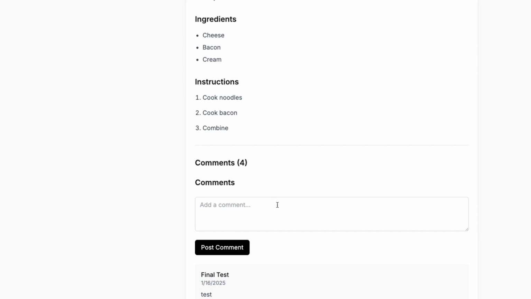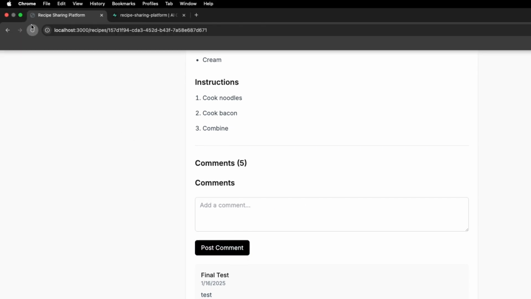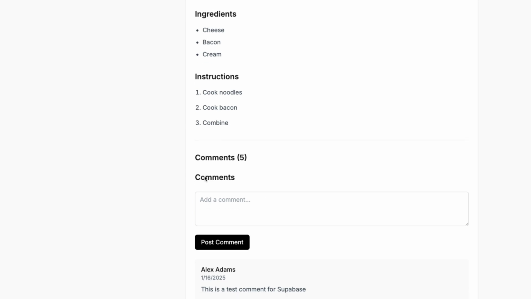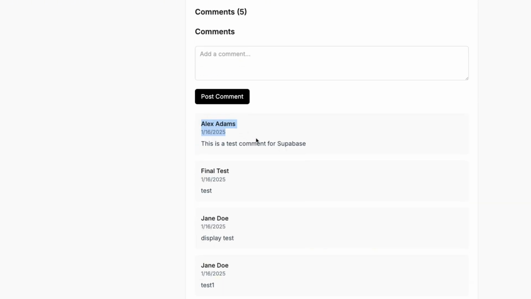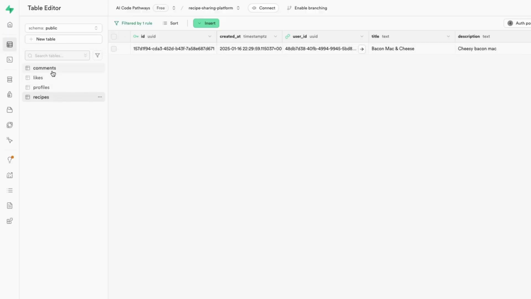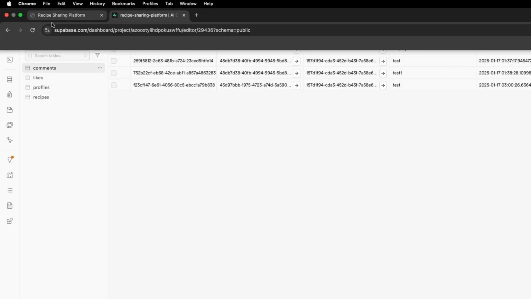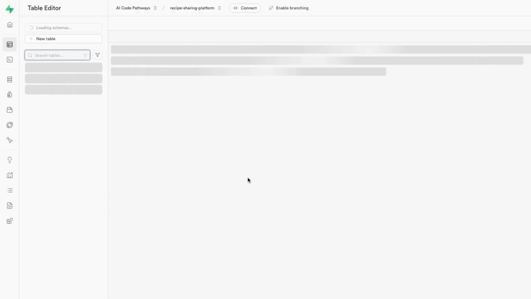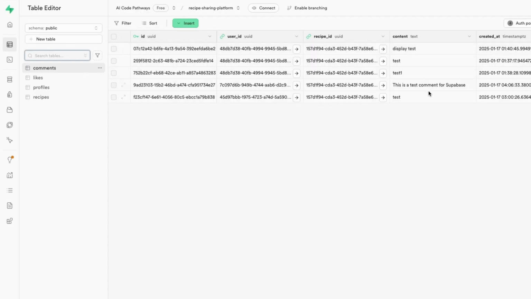Now what we can do is add a comment. So I will say this is a test comment for Supabase. Let's post this comment and then let's force a refresh here just in case it doesn't refresh live. And we see Alex Adams posted a comment that says this is a test comment for Supabase. And then if we go over to Supabase and go to the comments, we should now see this as well. Let's just refresh the page one last time. And we can say we see this is a test comment for Supabase.